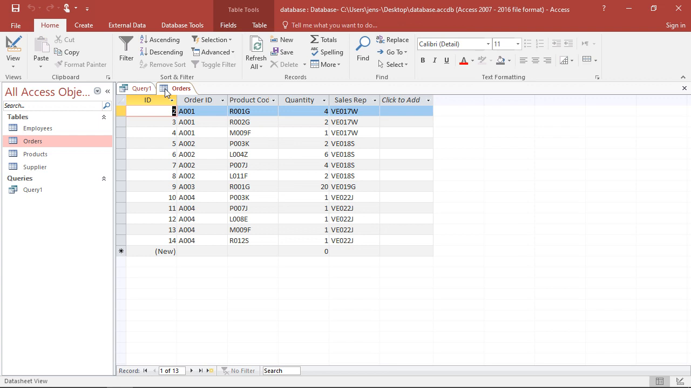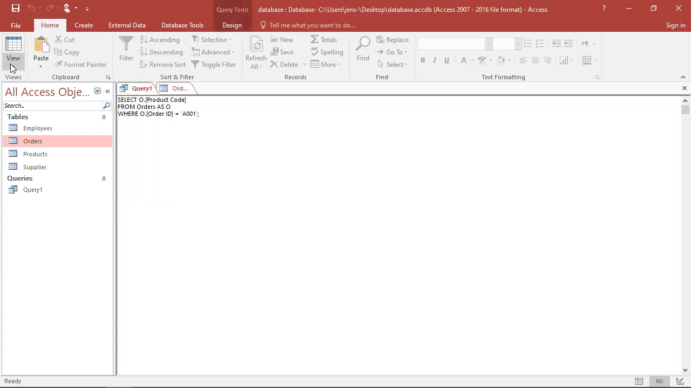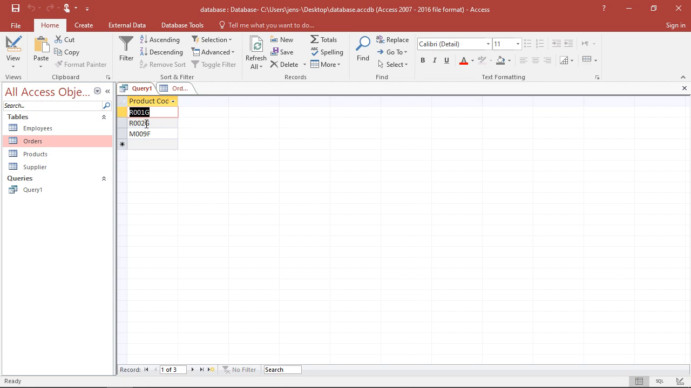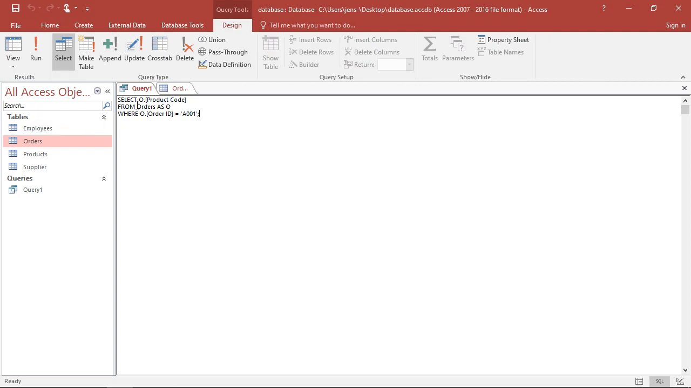But I might also be interested in how many positions are there in A001. So not so much that I want to know the three product codes, but I want to know how many product codes it will report back. That's the first thing we can take a look at.